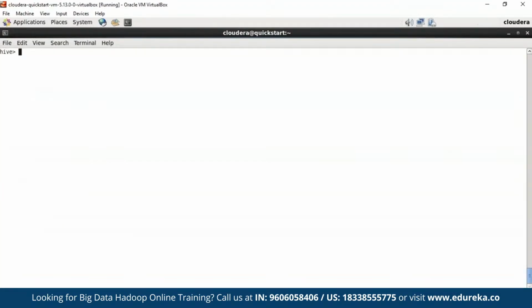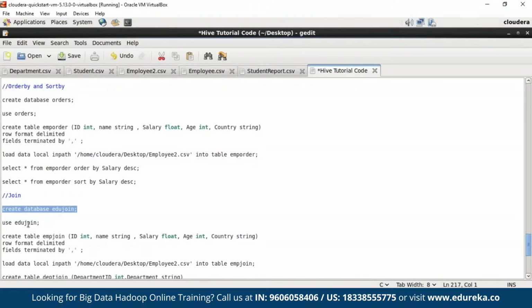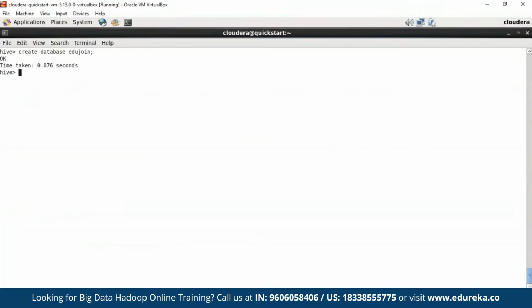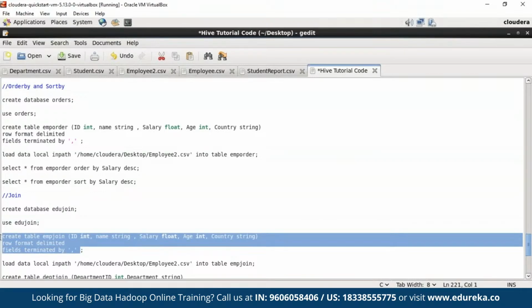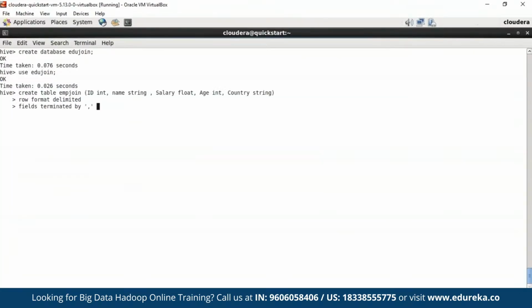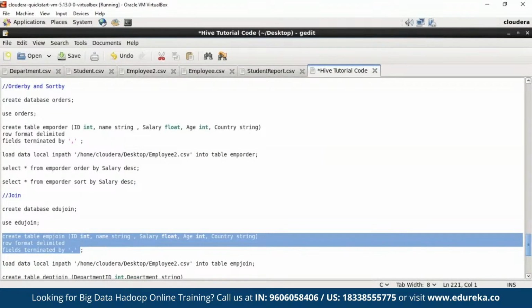Here I'll be creating a new database, that is Edureka join. And followed by that, let's use this particular database now. For that, we need to use the keyword use, and there you go. We are in Edureka join. Now let's create a new table for that. The table will be emp join. Here you can see that I forgot to mention the semicolon. So now the table got created.